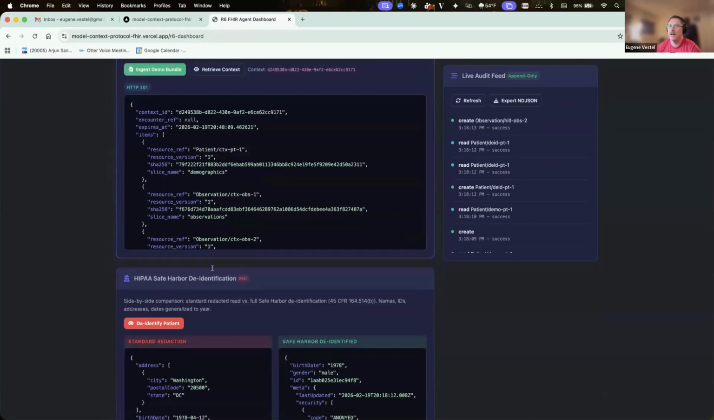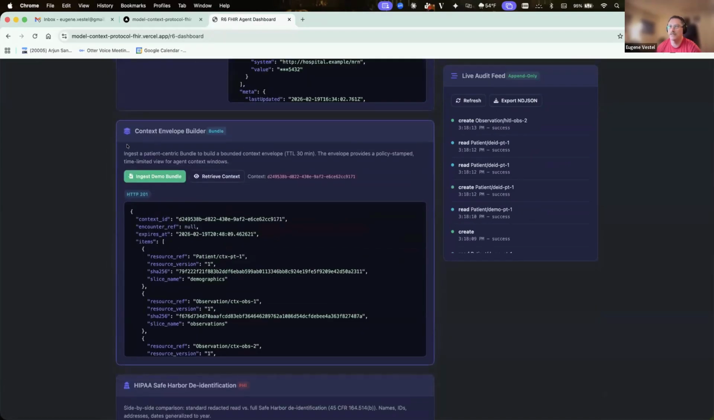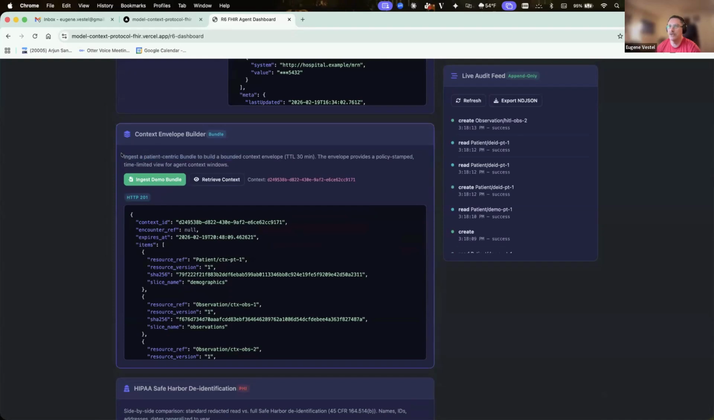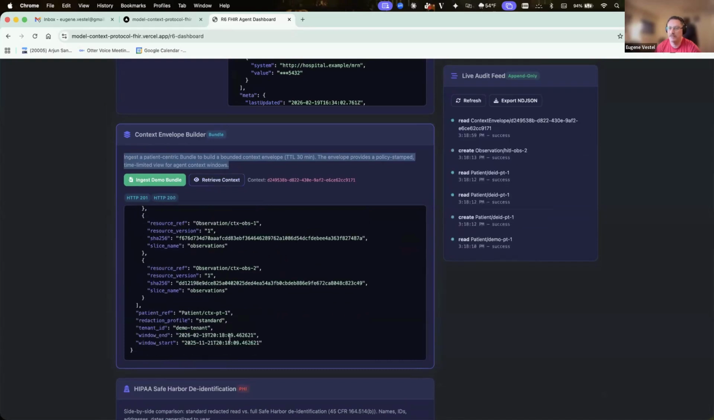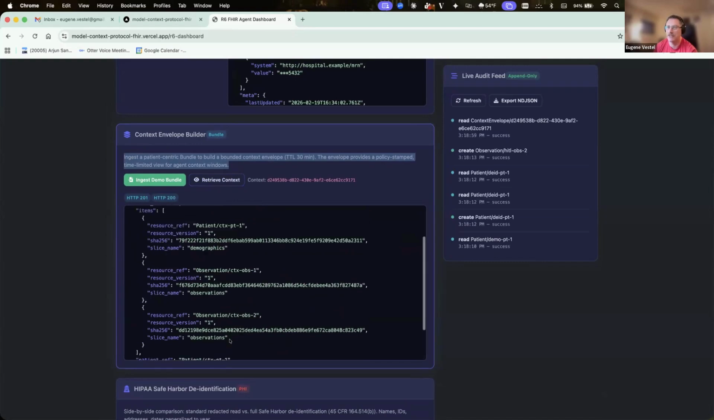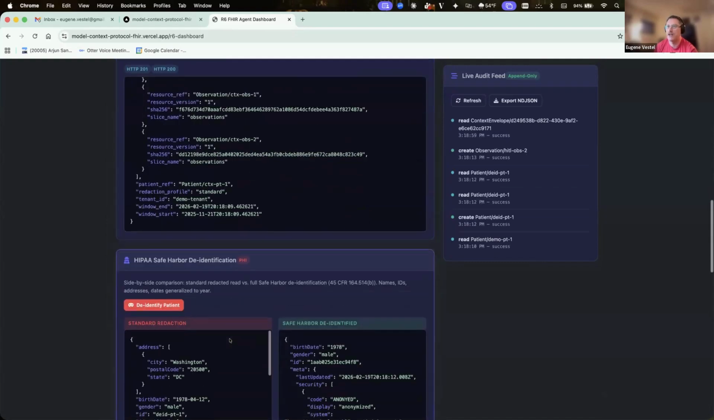Context envelope. So basically, you have a limited view of the patient for a specific agent context. Agent context is very important, obviously, as we know for agents. So we're creating that for a specific reason, right? We're specifically giving the agent access to certain resources.